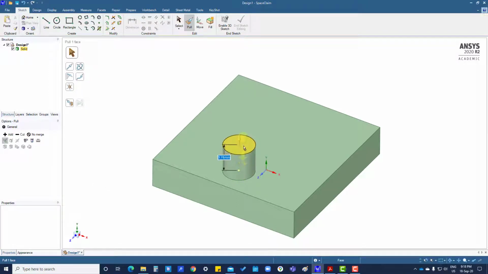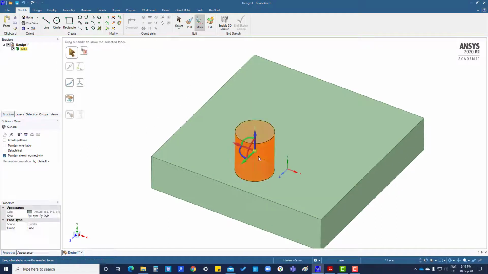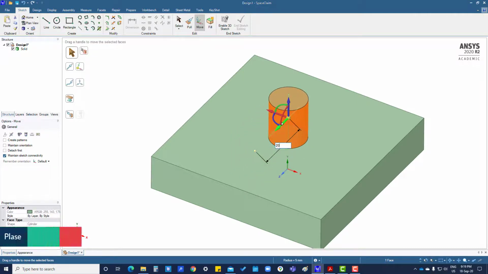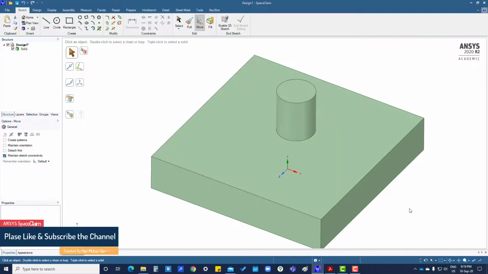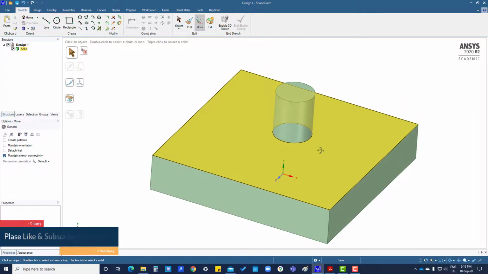Now add 12 mm. Now what I want to do, I want to move this. So what I can do, I want to shift this cylindrical portion in Z direction this side by 20 mm. So enter 20. Yeah, now it has been moved. How simple it is.